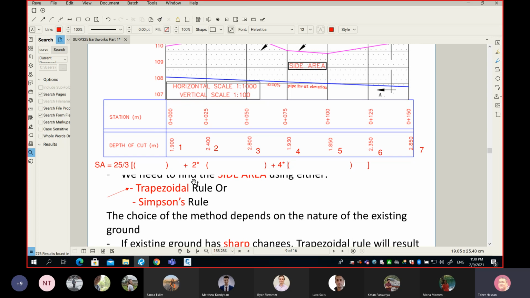Okay, now the first term is so simple. This is exactly like trapezoidal, which is the first plus last. I'm asking you, I need some help, please. Can you tell me the number? Should I write here first plus last? 1.9. Plus? 2.85. Thank you so much. That's correct. So that's the first plus last.